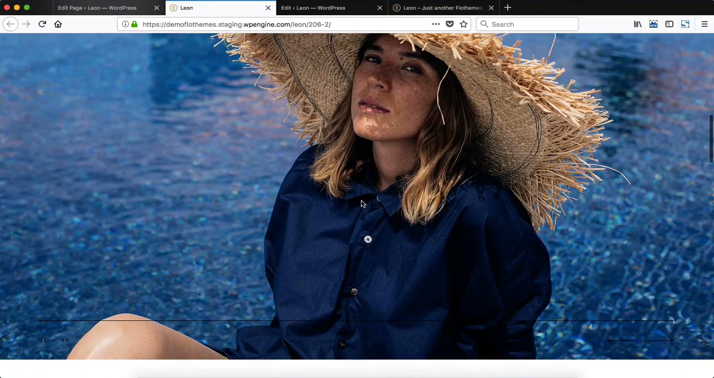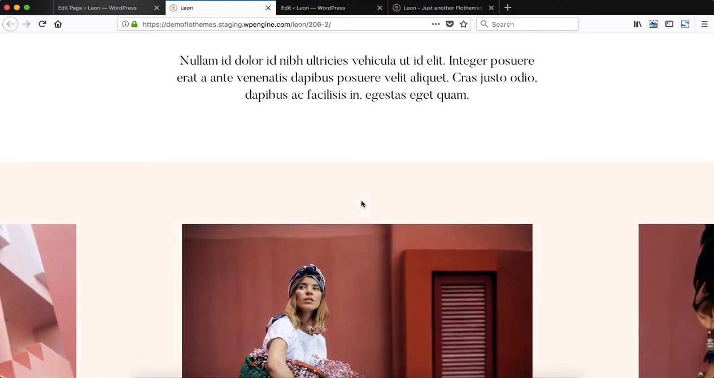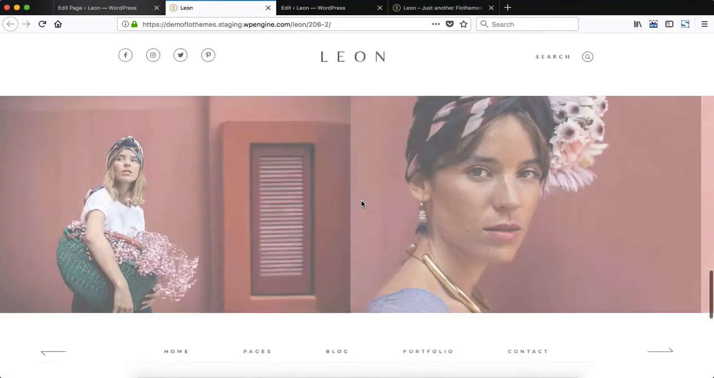So yeah, this is just a quick overview of some of the settings and options that we have within our slideshows. I do hope everything makes sense in the following video.